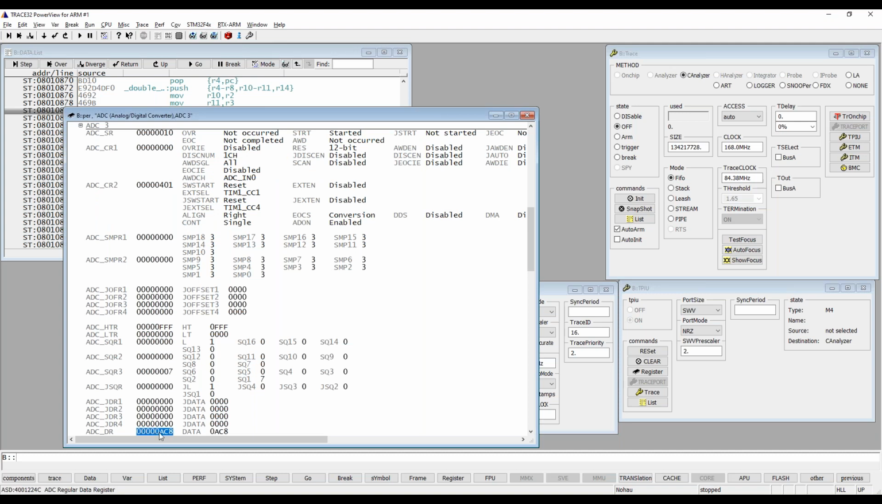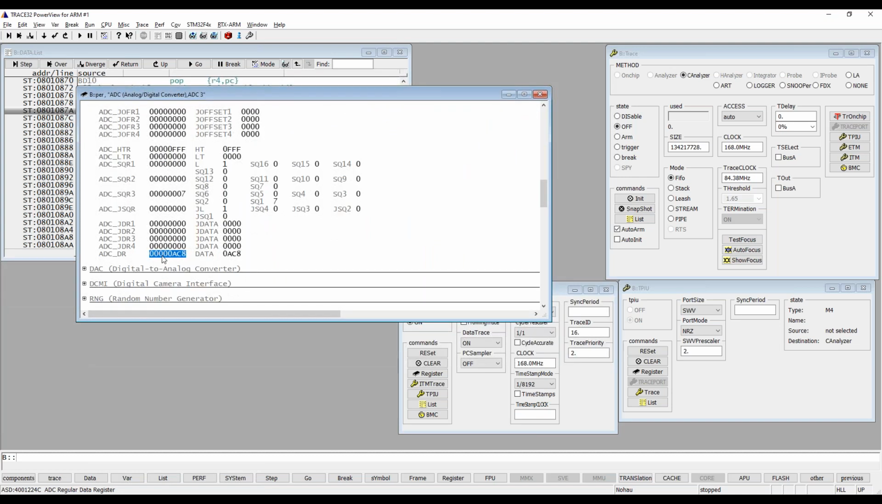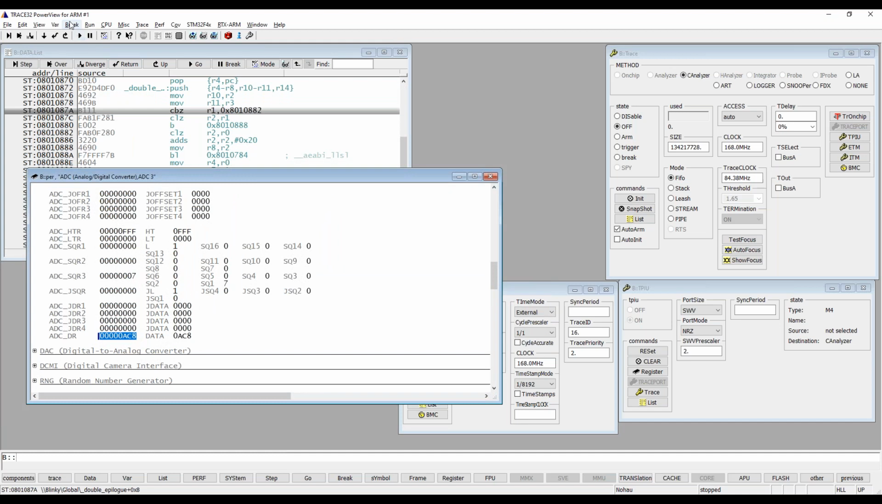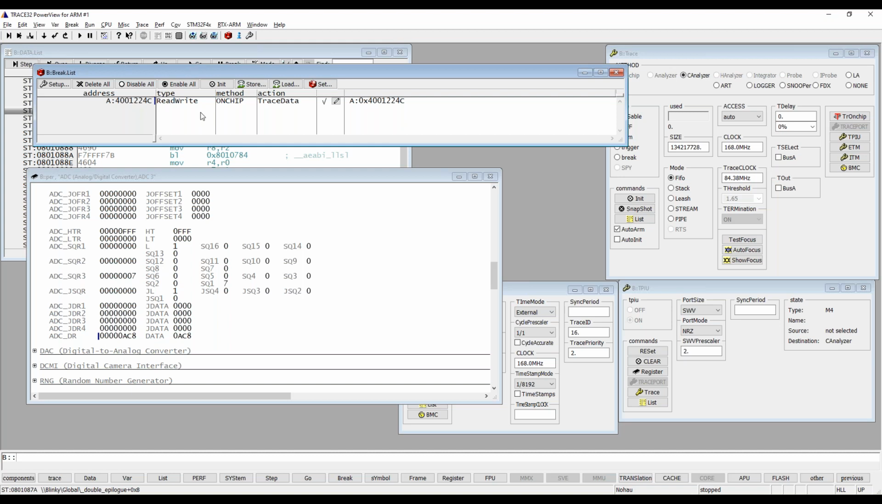So here at the bottom, let's make this window a little bit smaller. Here we have the ADC data register. So this is where you can see what you're reading from the ADC converter. If I right click on it and select breakpoints and trace data like that, this is actually not a breakpoint, even if it looks like one. This just tells the debugger that when we read or write from this address, it should generate trace data. So the debugger will configure the DWT, the data watchpoint and trace unit, to send out this information.